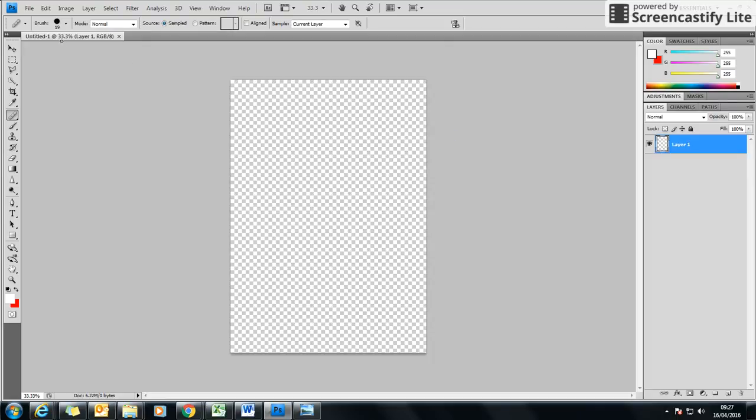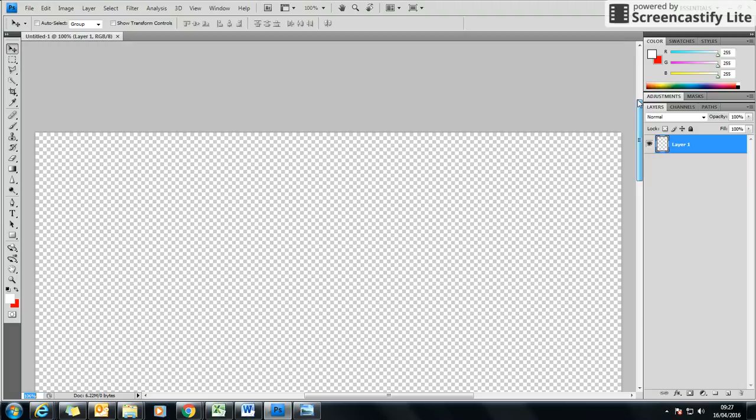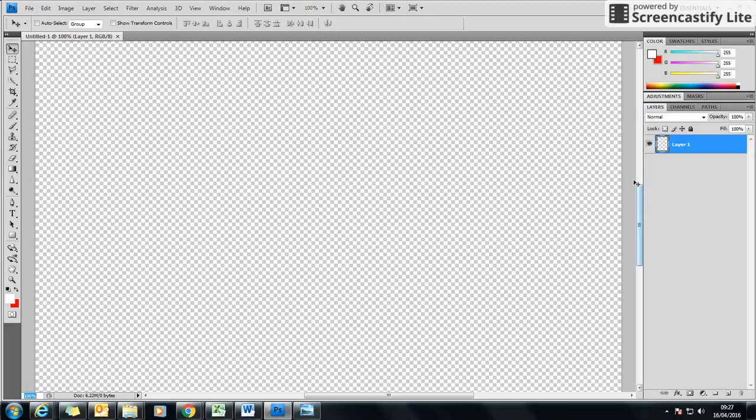Okay, you can see it's 33%. So if I go to 100% down here, like that 100, and then it goes to a bigger size. Okay, and this is bigger than an A4 piece of paper would be, because again, when you print it out as A4, you will have the quality that you want. I'm going to go back down to 33 so it fits on.